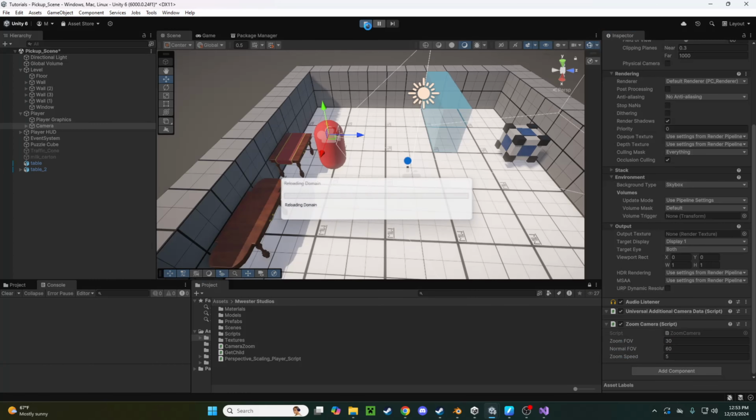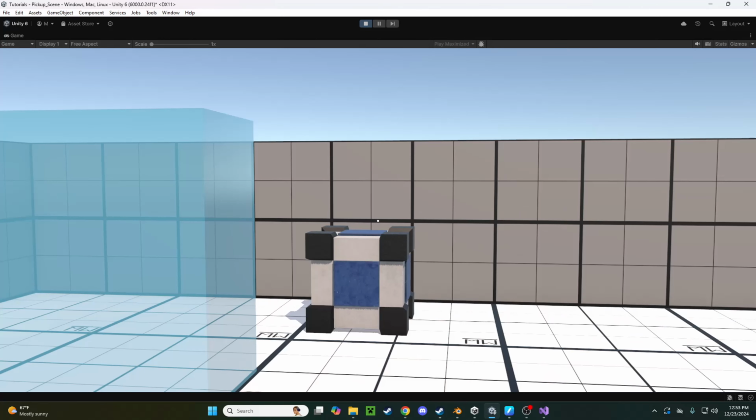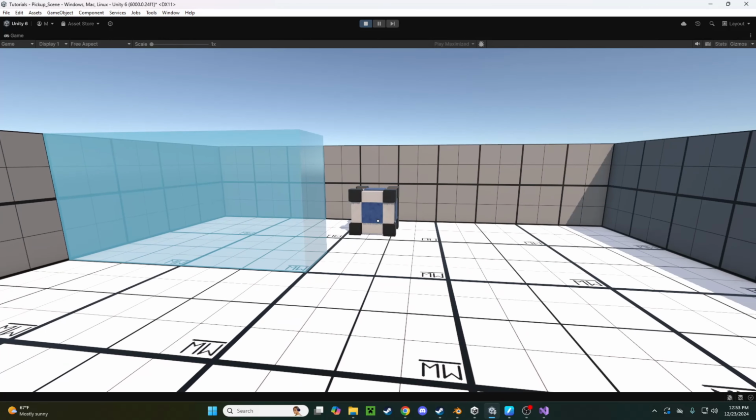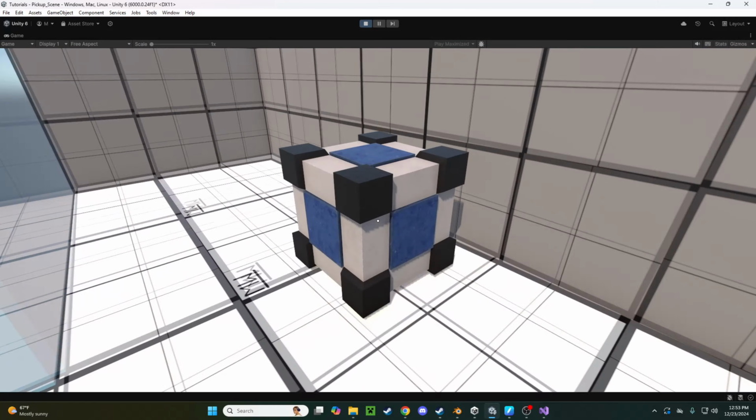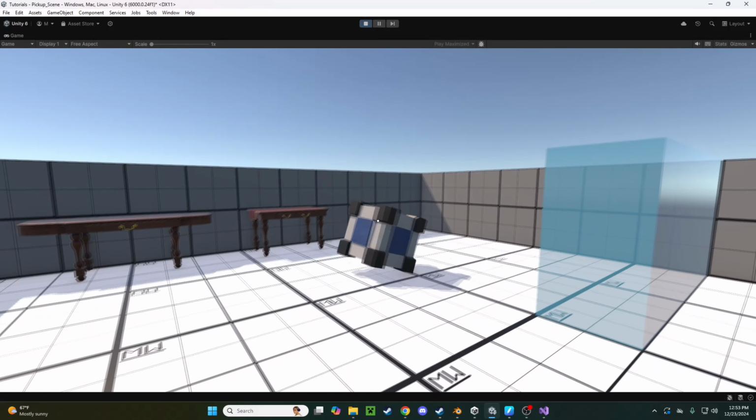Okay, so let's press play and see what happens. Now, if we hold C, you can see we zoom in just a little bit, and then let go of C and we zoom back out. Awesome. So the functionality is now 100% there. Now we just need to work on the polish. So let's jump back into Visual Studio and get that going.